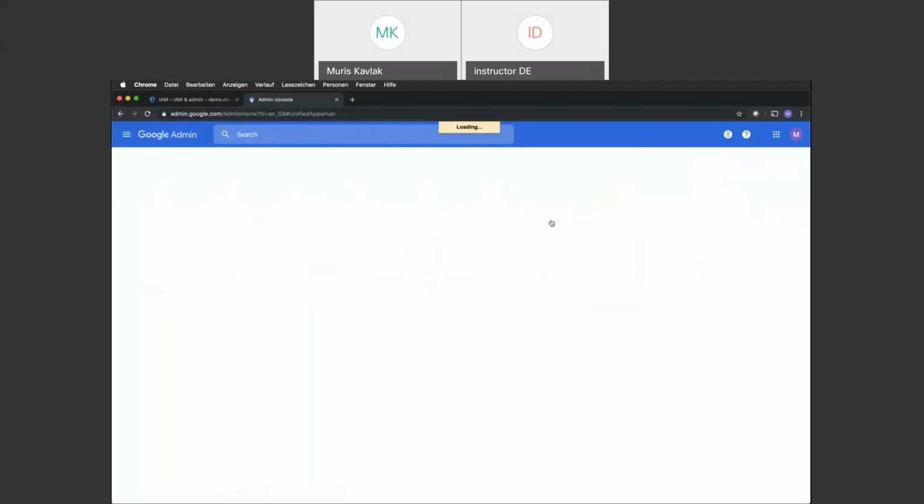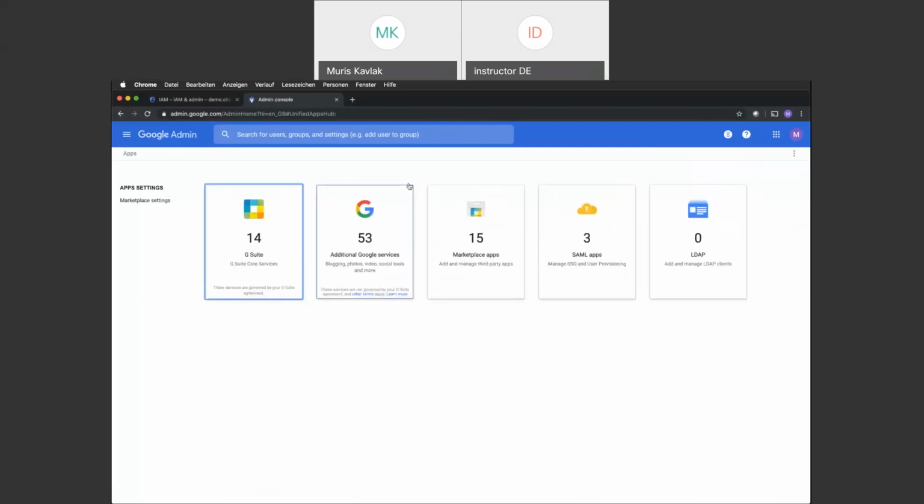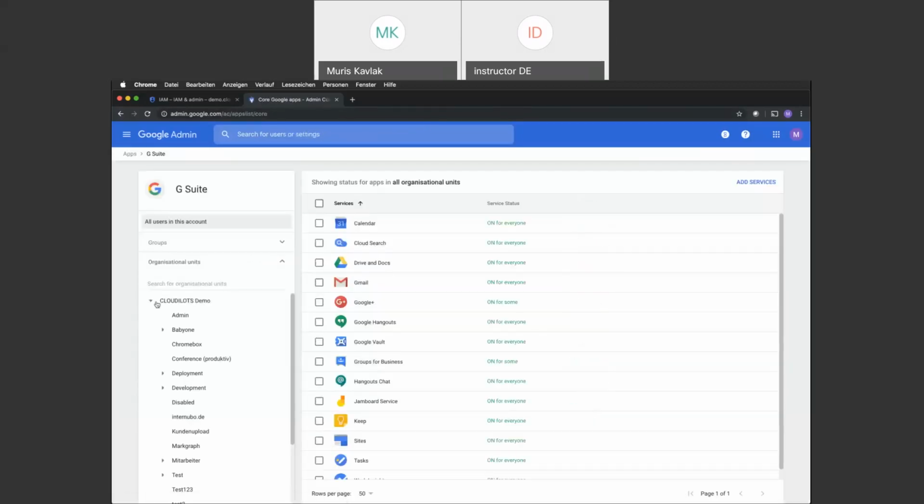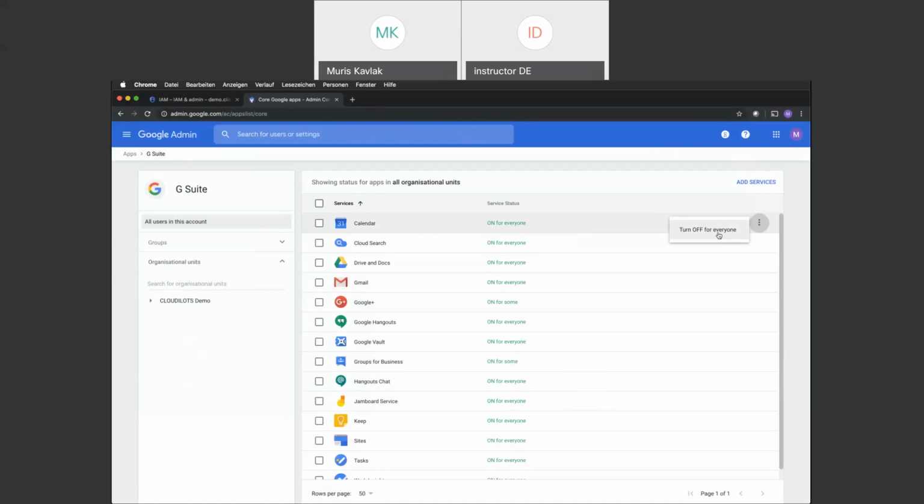When we go into the apps section, I do have the possibility as a super administrator to say, okay, I don't want to allow certain groups or OUs, in this case organizational units, or the whole organization to have the possibility to use, for example, Calendar. I can say, okay, deactivate this. So turn off for everyone.